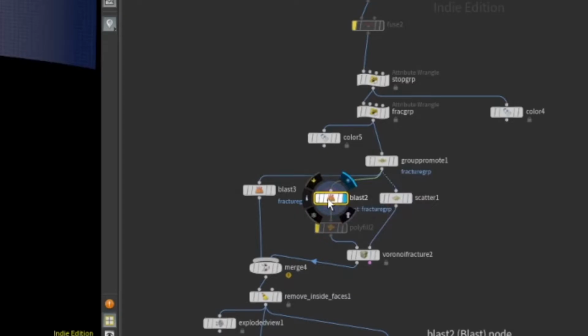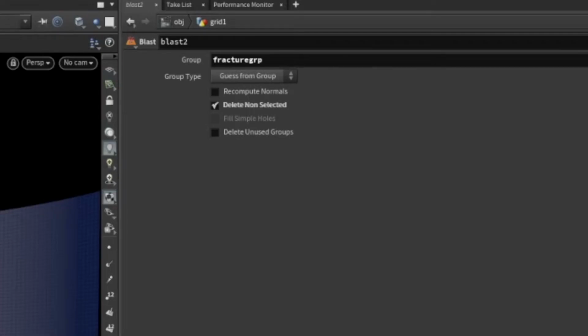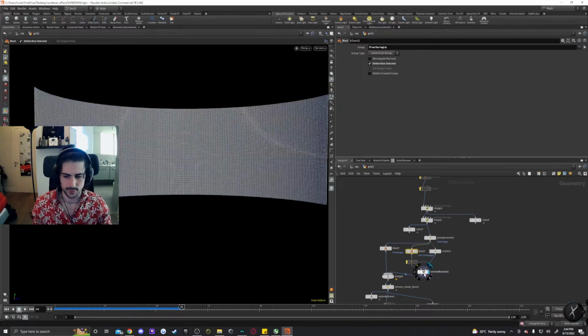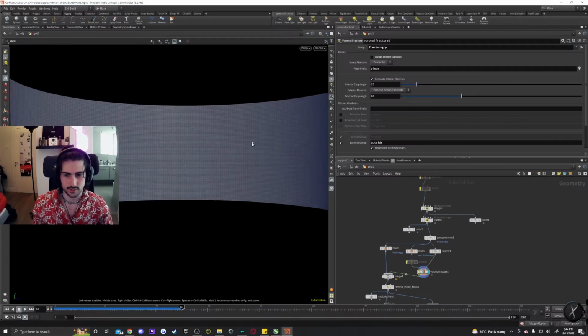On this side, I blasted not fracture group, otherwise it's gonna shatter the whole geometry instead of just a fracture group we don't want. So you run the Voronoi, and it's gonna just fracture this.